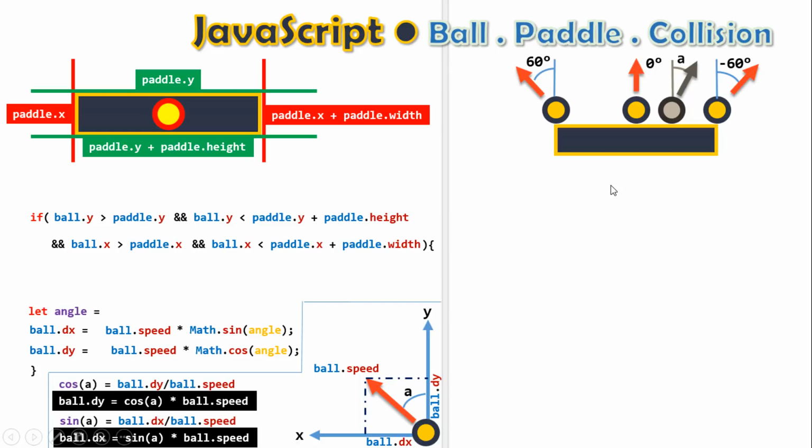As I said before, this angle here depends on where the ball hit our paddle. So we need to check where the ball hit our paddle. This is the center of the paddle. This is the ball.x, the center of our ball, and the center of the paddle is the paddle.x plus the paddle.width divided by 2. Now, if we do the difference between the ball.x and the paddle.x plus the paddle.width divided by 2, we will get 0.